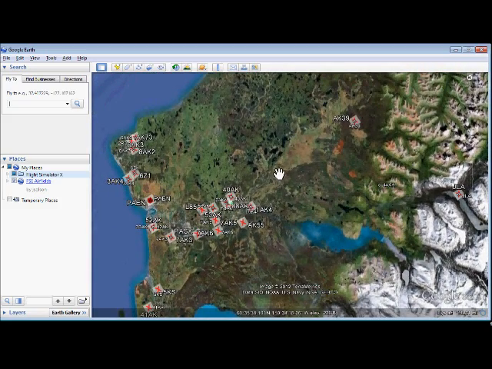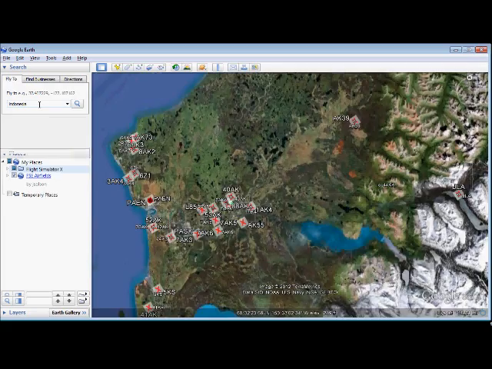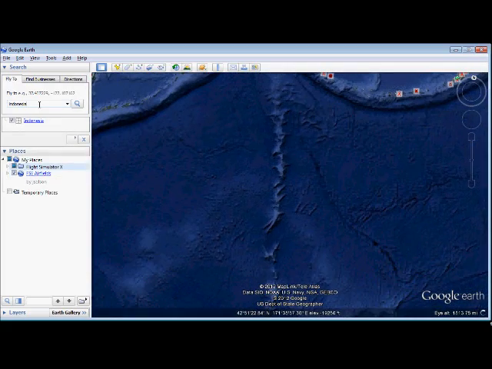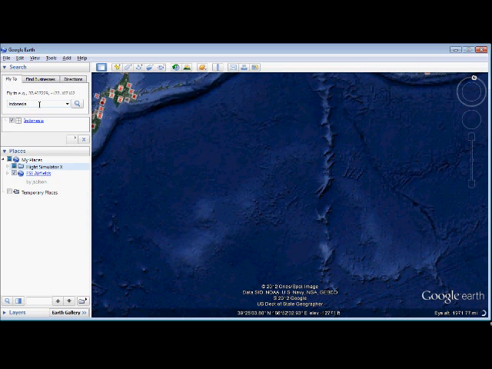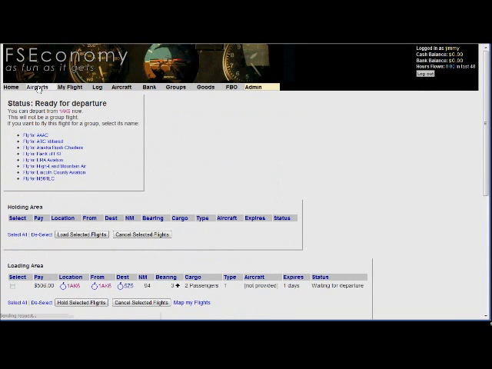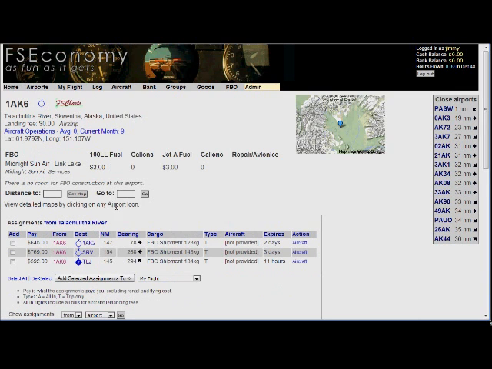The other anomaly between FSX and FSE, and X-Plane users will see this as well, is ICAO codes that have changed in the real world and were therefore updated. If you like to fly around, let's say, the Indonesia area, we'll take our Google Earth over to Indonesia. And for example, we're going to fly out of Bali. Now in FSEconomy, Bali is WRRR.